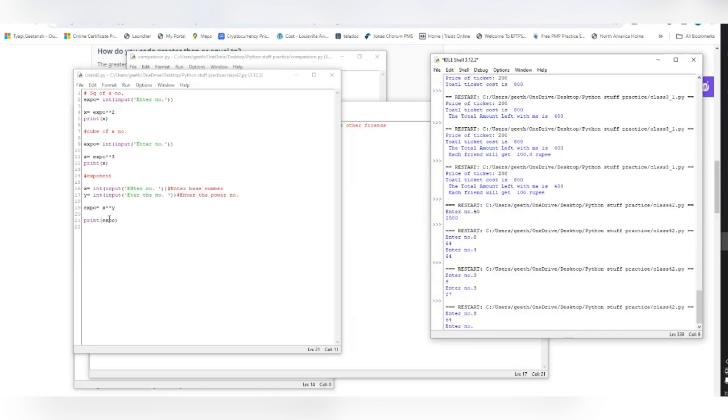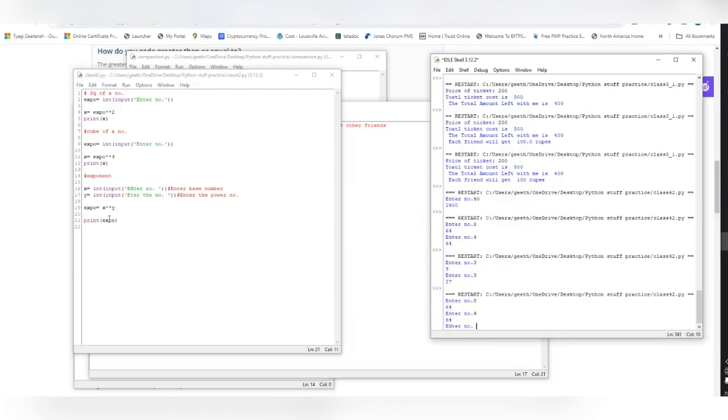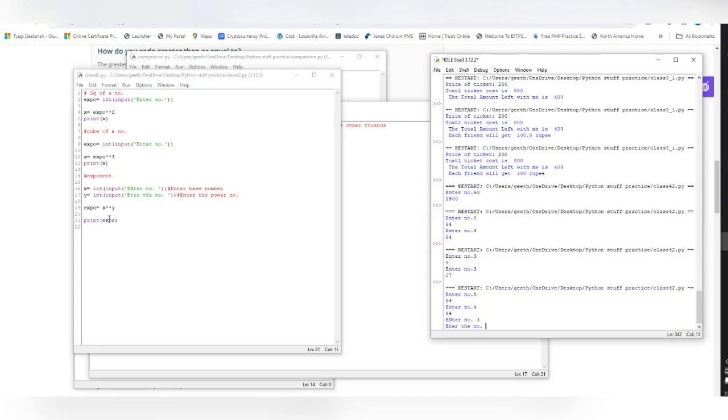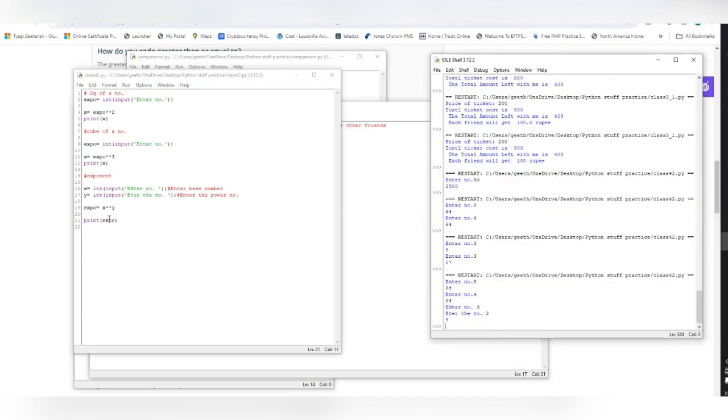First number, how many times? Oh, it's taking all the programs. Okay, now you write the number, enter number. See, 3 to the power what you want? 2. Okay. So that is 9. That works. Clear? Yes, ma'am.